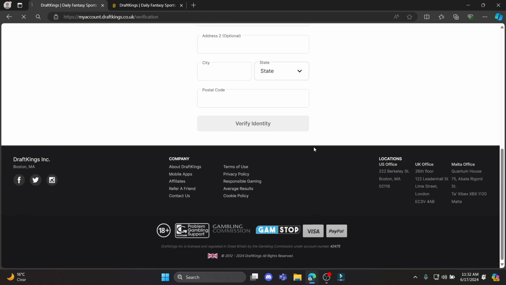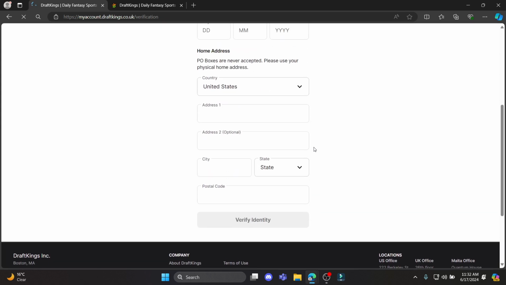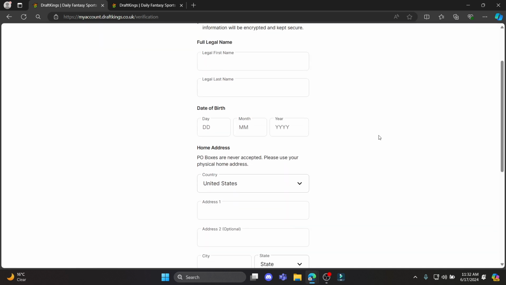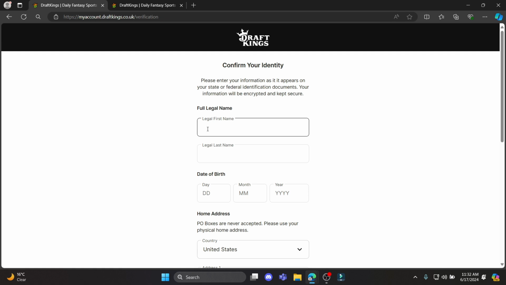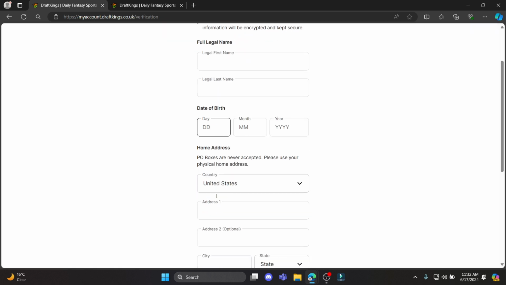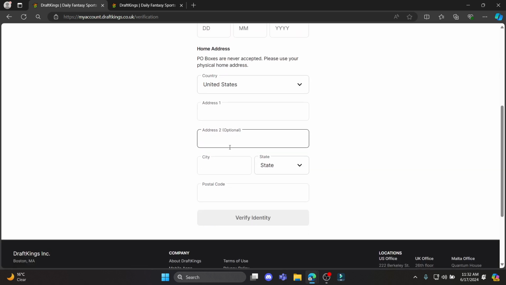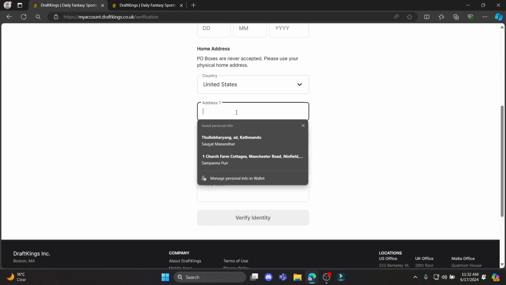After it loads up, what you need to do is verify your identity by writing in the details of your documents. So you must write whatever is in your document. So go ahead and write down your legal first name, your legal last name, your date of birth, your home address such as your country, address number 1, and address 2 is optional so you can write it down.